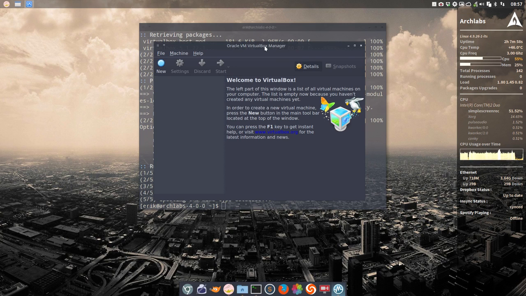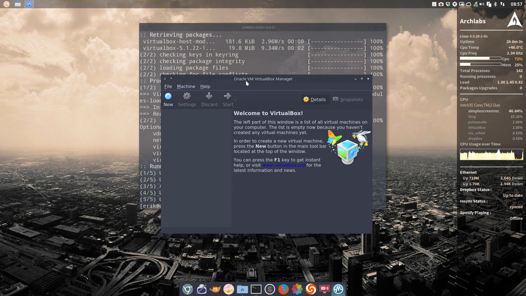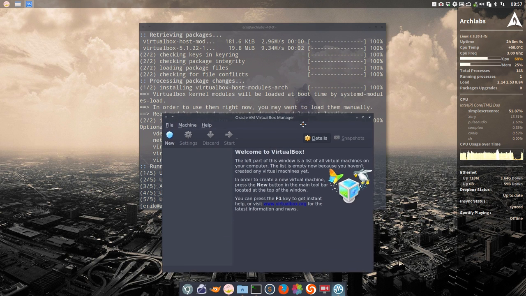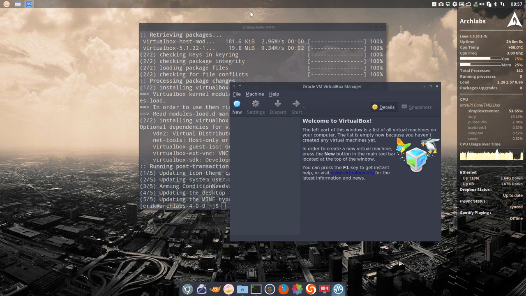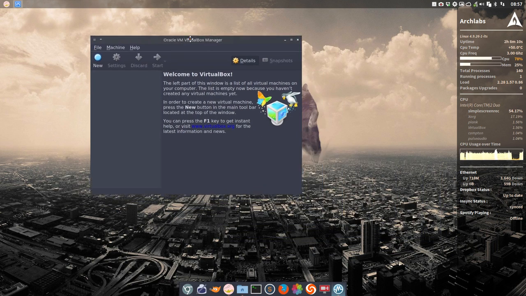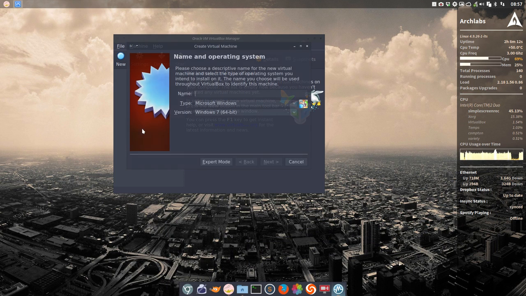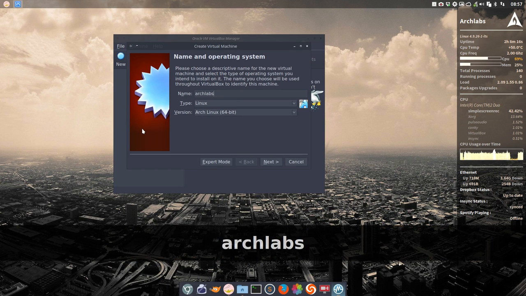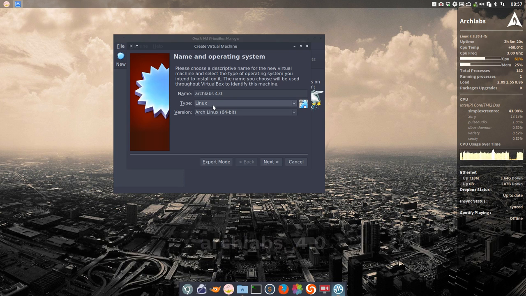We've just installed the Oracle VirtualBox Manager, so the VirtualBox application, with Packer in a previous tutorial. We can get rid of this, and now we're going to make a new virtual machine. We're going to call it the way it should be called, so ArchLabs 4.0 is what we're going to install. It's Linux, it's Arch Linux 64-bit.